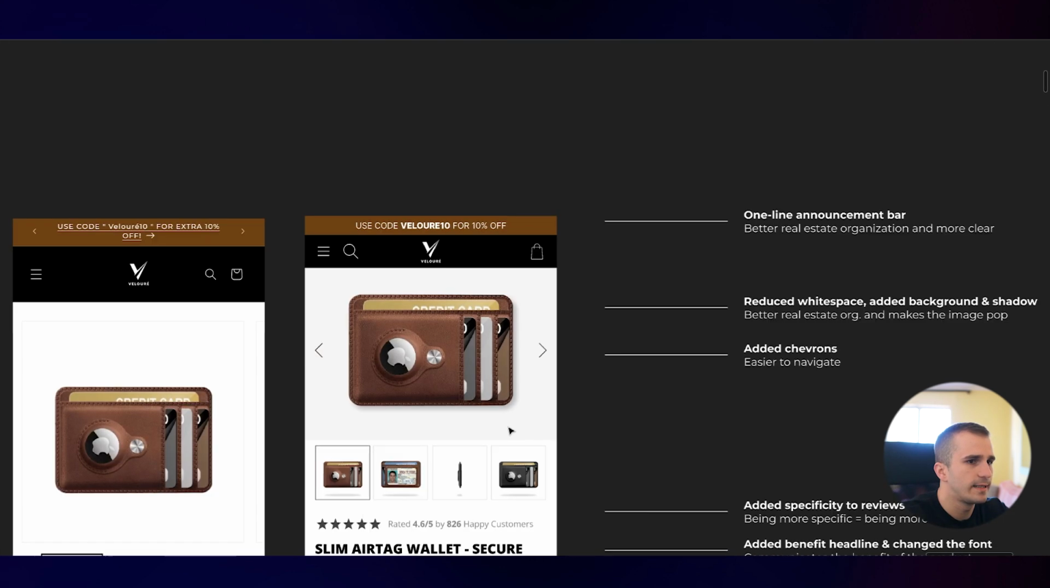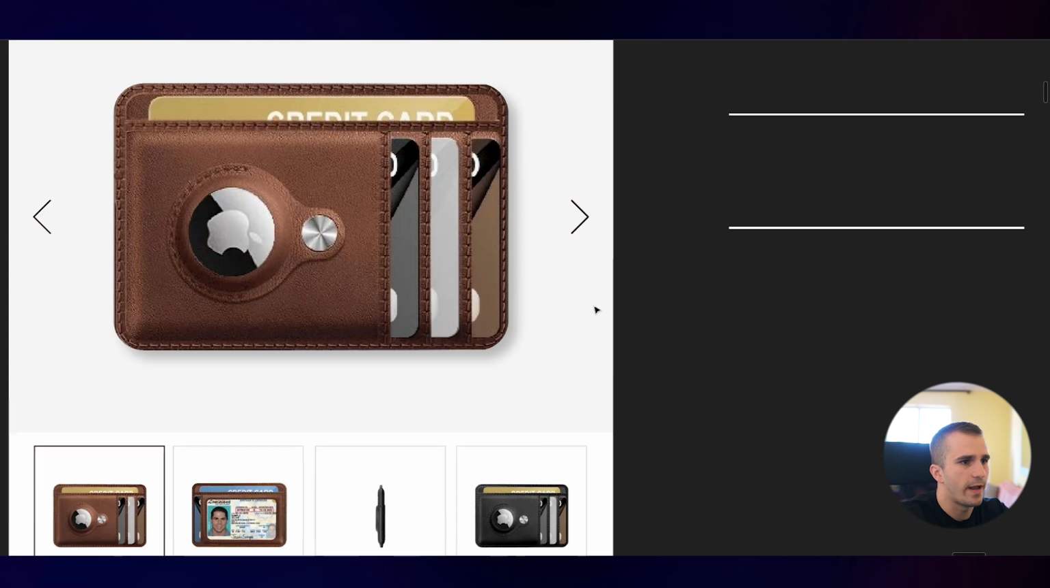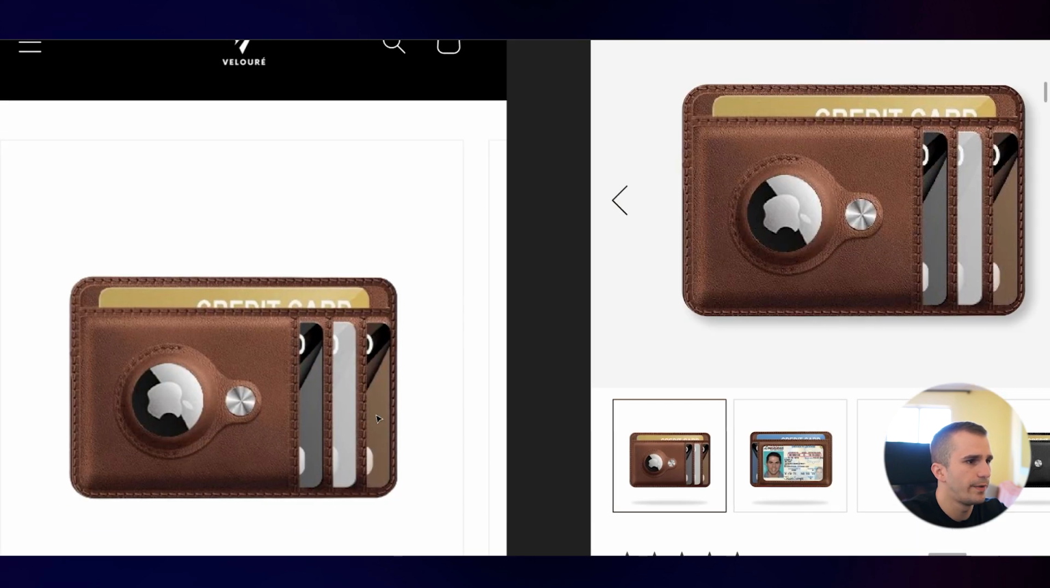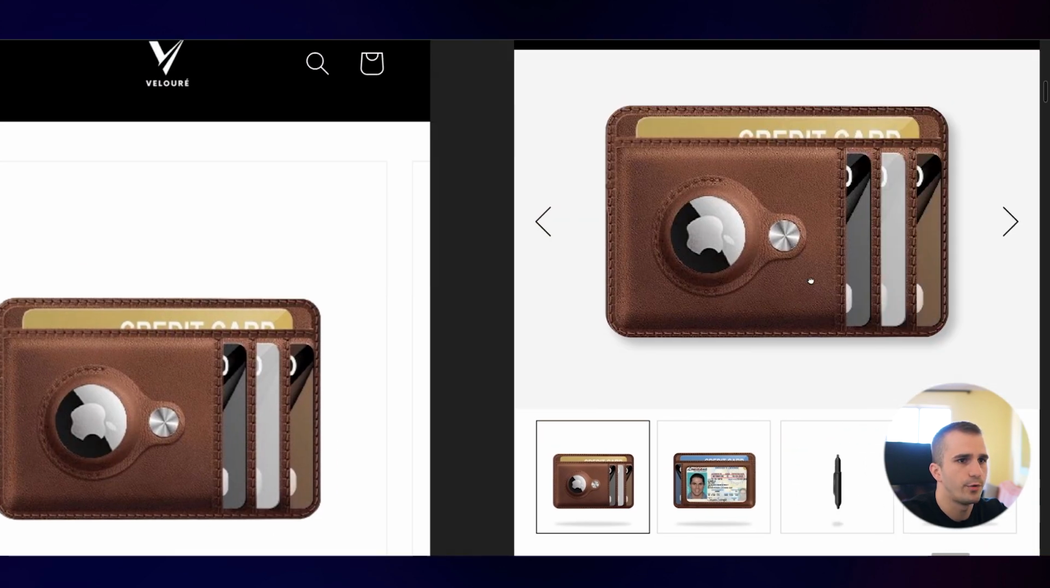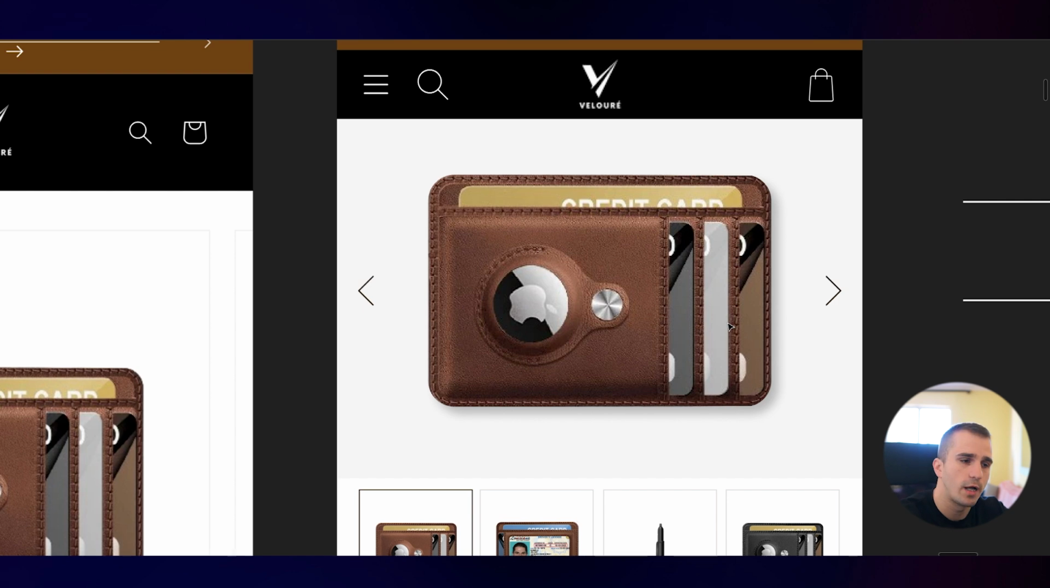So yeah, the next thing that we have done here is that we have added these chevrons. As you can see, on the previous product page there were no chevrons, and when you have chevrons it's just easier for your customers to navigate, to go back and forth. They don't have to guess how they can switch between images and stuff.